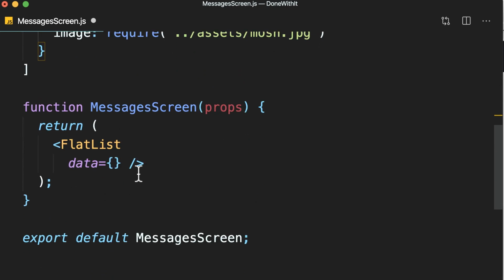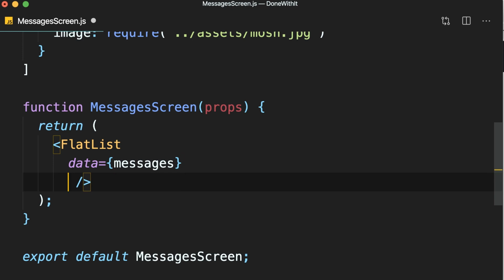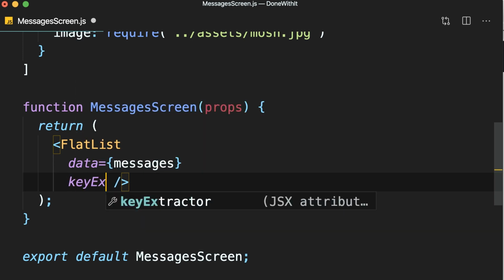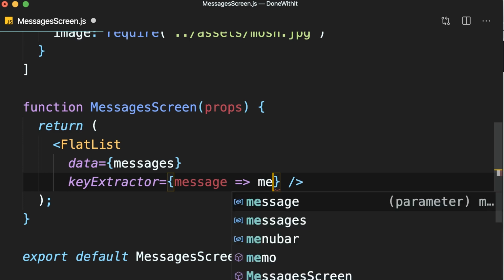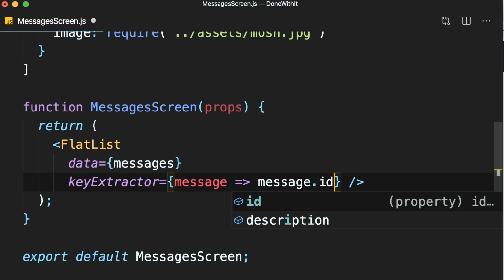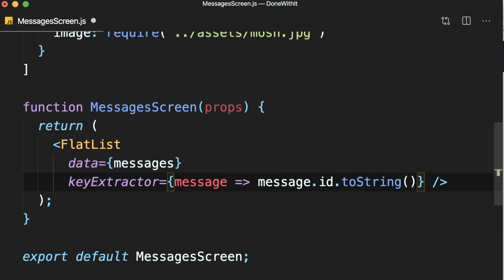Now let's set the data prop to messages. The second prop we have to set is keyExtractor. Here we have to pass a function that is used to extract a unique key from each object in our array. So we can pass an arrow function like message goes to. Now what property of a message can be used to uniquely identify each message? The ID property, okay? But here we need to convert this to a string, otherwise we'll get a warning. So here's our keyExtractor function.